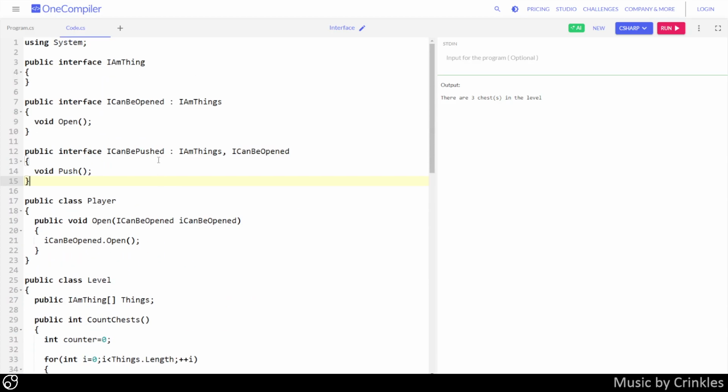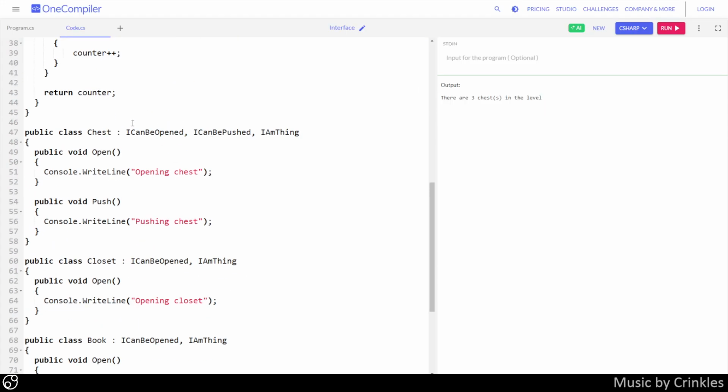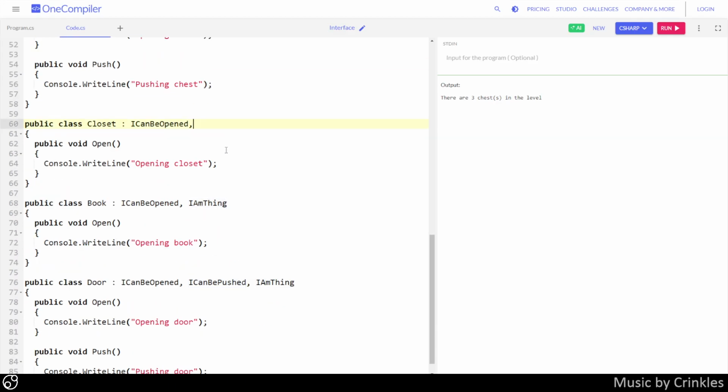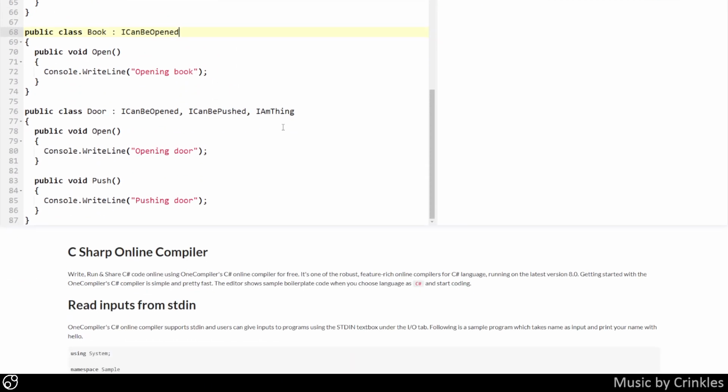And that means we can actually remove some things. We know an I can be opened qualifies as I am thing. So if I already say I can be opened, I don't need to specifically tell it that I am a thing. It already is determined that I have to be something that is a thing, because I can be opened, and I can be opened is a thing. And we can do that here as well. I can be opened already includes the thing, and I can be pushed includes I can be opened. Thing doesn't need to be specifically that.